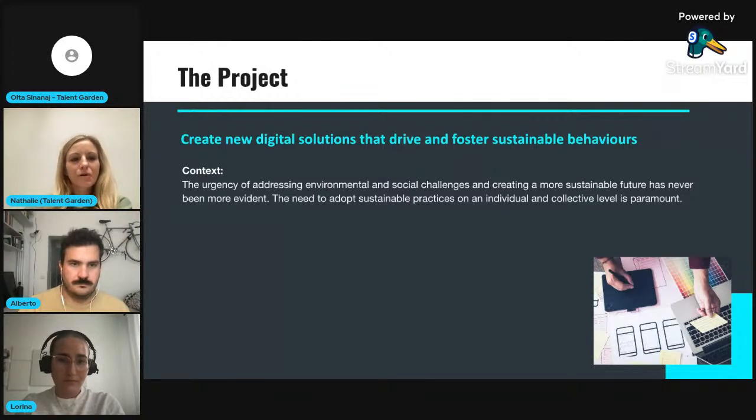So we have broad but very relevant topics. The whole goal is that you create new digital solutions that drive and foster sustainable behaviors. And the context is, of course, that the urgency of addressing environmental and social challenges and creating a more sustainable future has never been more evident. So the need to adopt sustainable practices is paramount on an individual, but also on a collective level. So that's why we chose this sustainability context. And what does it mean more precisely?